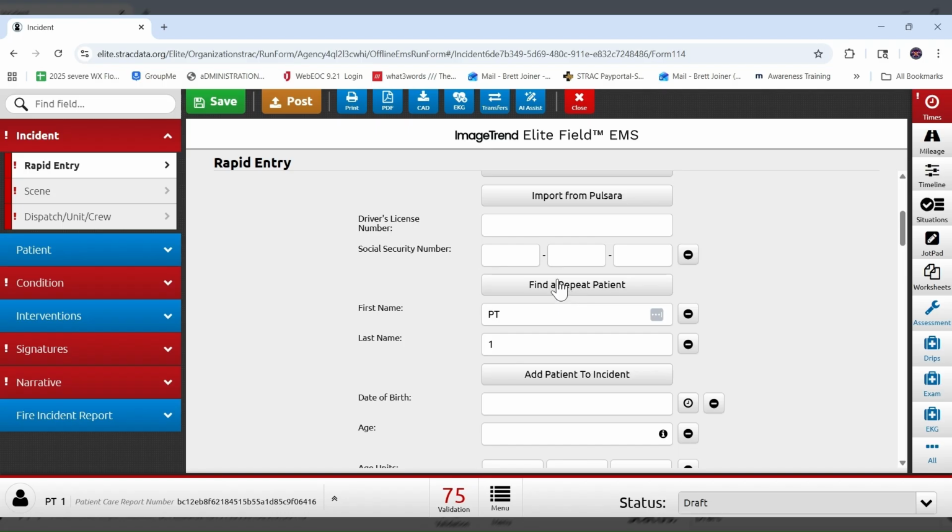If you type in social security number, patient's name, date of birth, and this turns blue, then you'll want to go ahead and click on that. Find their name, download that information in. It's going to show you information from past runs that were made by other crews with that patient.